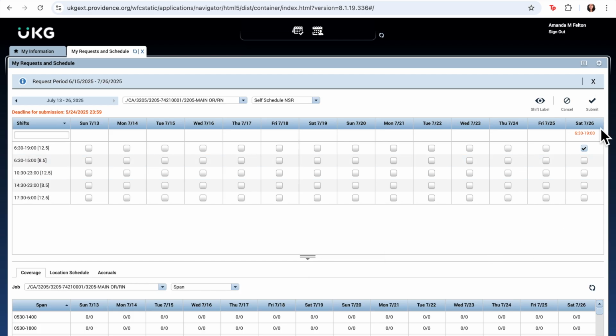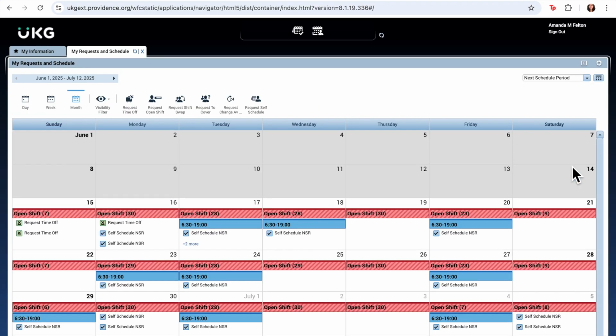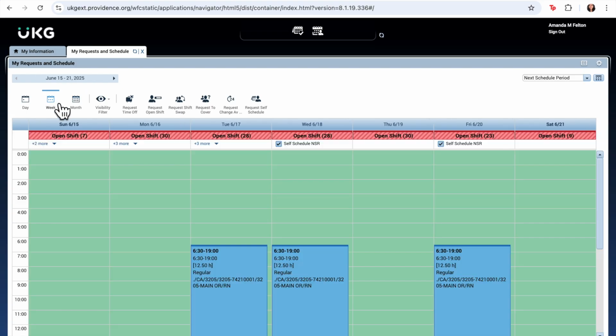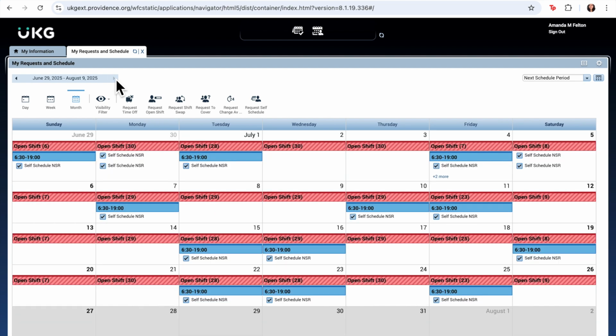When you're all done, you can hit submit. I hit submit, and it brings me to this calendar page. It'll bring it to a calendar page that looks like this for you guys at first. But if you want to change it to a monthly calendar view, just hit the word month, and then it'll show you in blue what you put yourself in for your schedule. It'll just make it a nicer overall view.